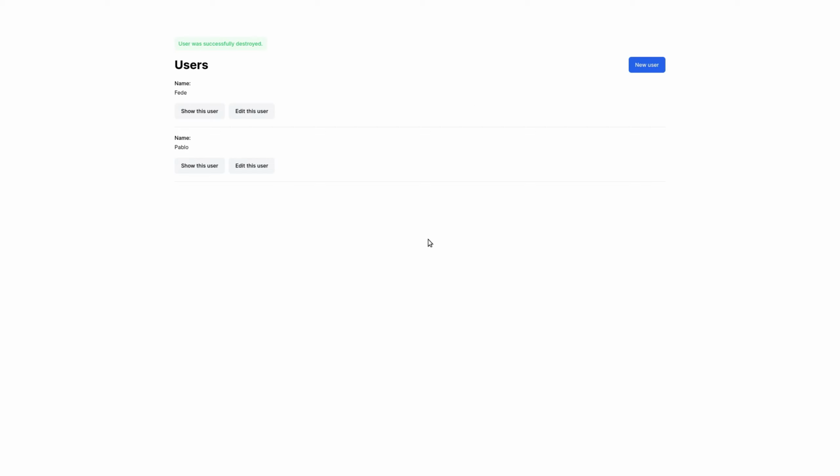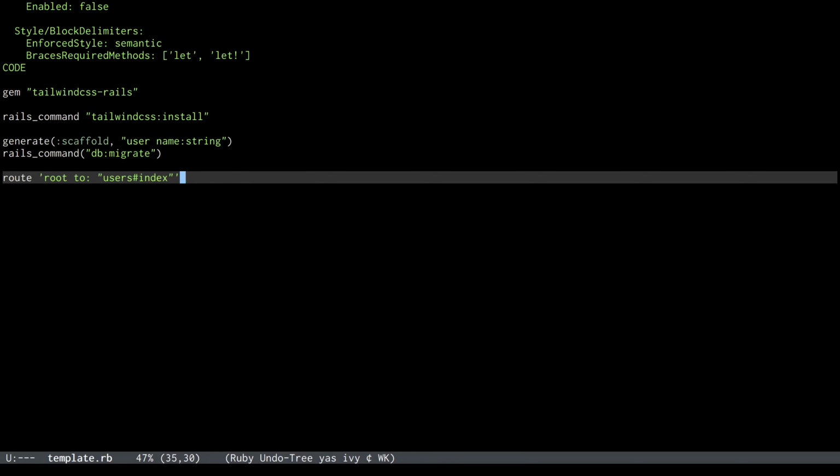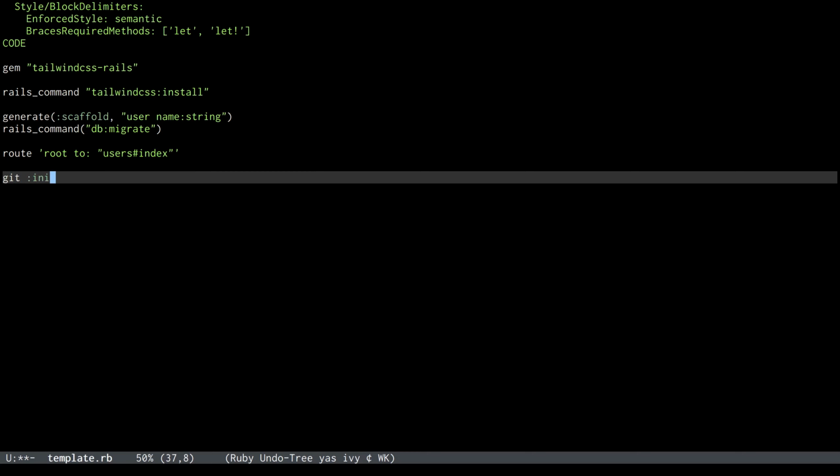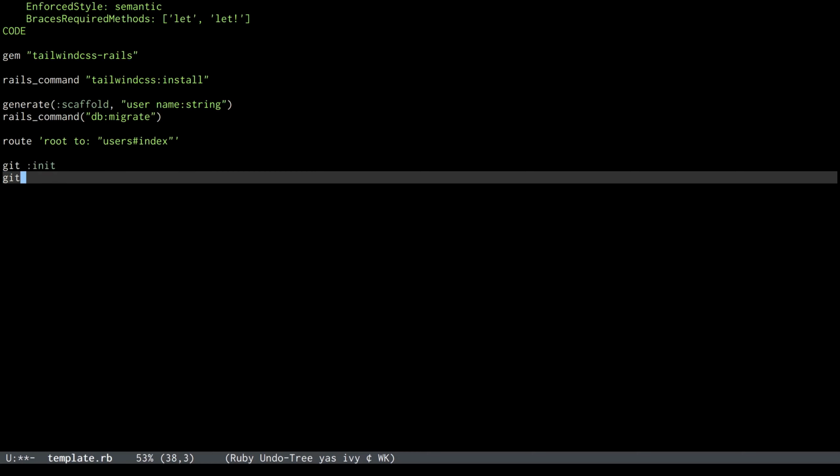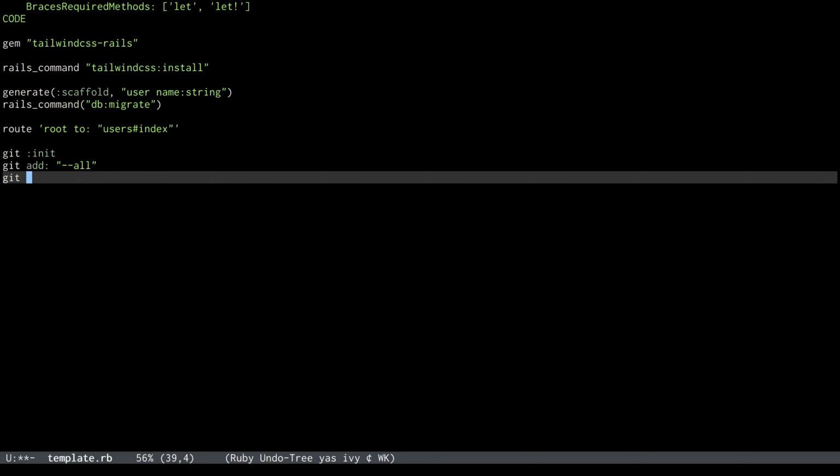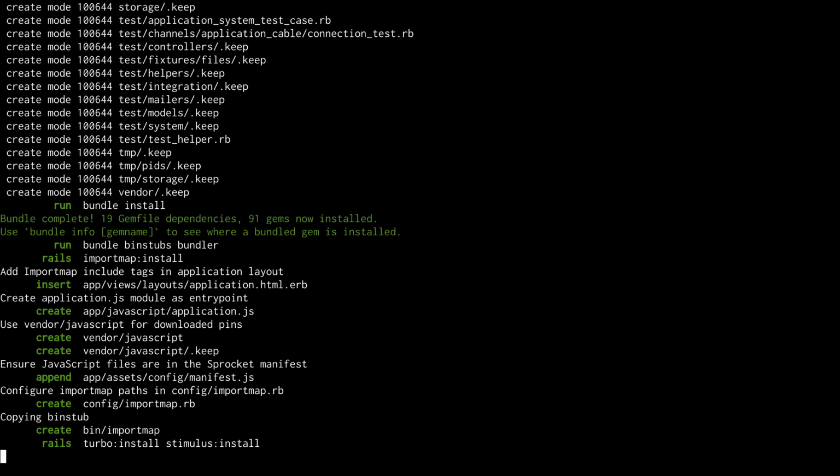Finally, since this will be the default application definition to use in every project, we can create a commit so that we don't have a bunch of files to stage right out of the box. To do so, we can call the git method with the :init symbol as its argument to initialize the repository. Then we can stage all changes and finally commit with a message. Let's run the template and check the status of our repository.